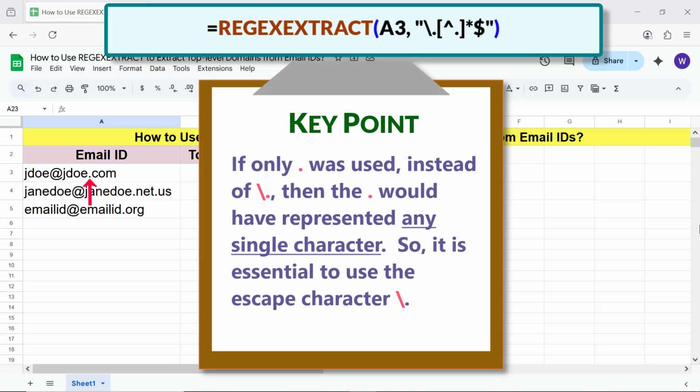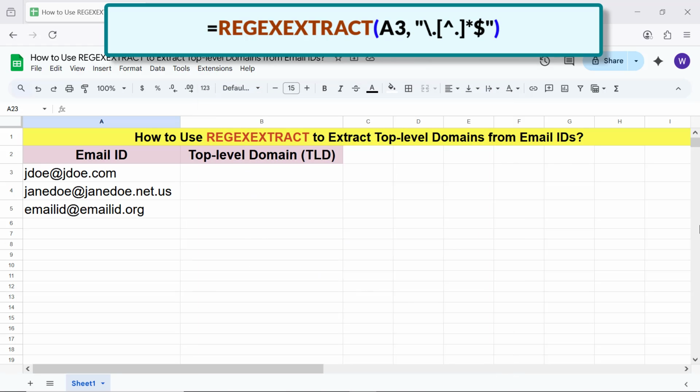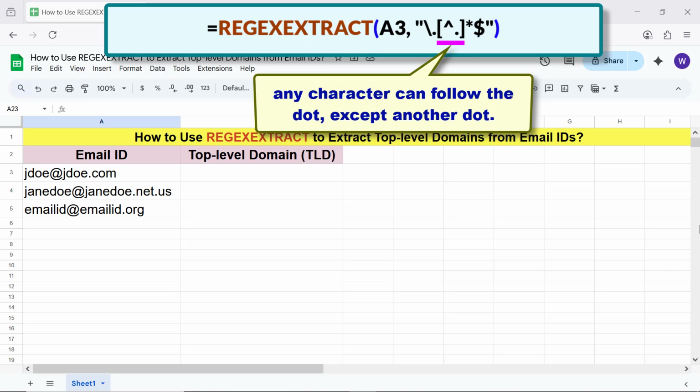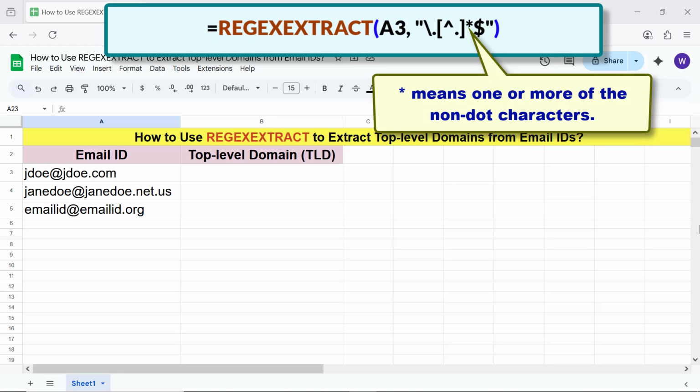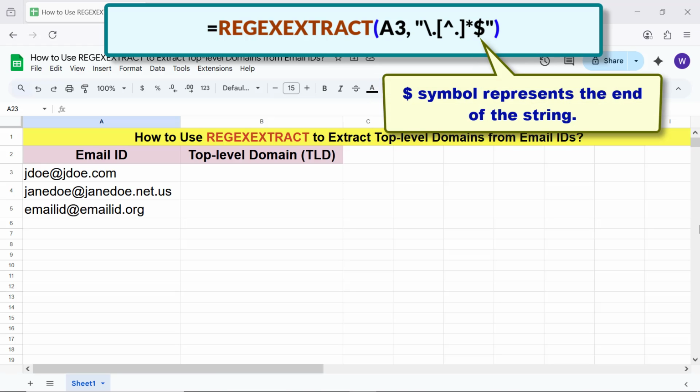Key point: if only dot was used instead of \., then the dot would have represented any single character. So, it is essential to use the escape character, \. This part of the expression tells that any character can follow the dot, except another dot. Star means one or more of the non-dot characters. The $ symbol represents the end of the string.